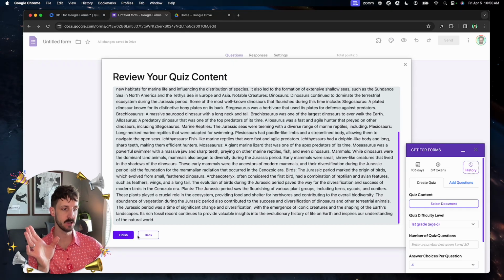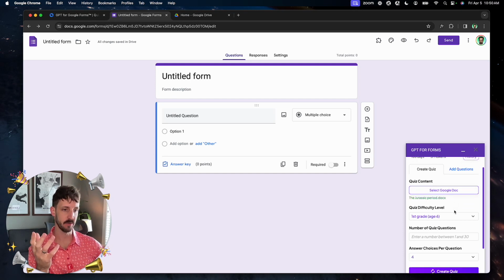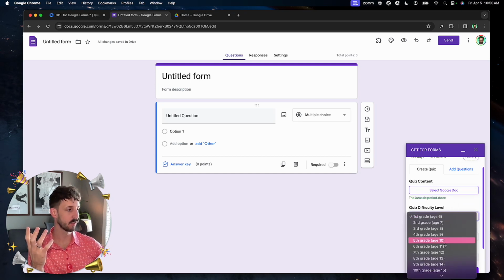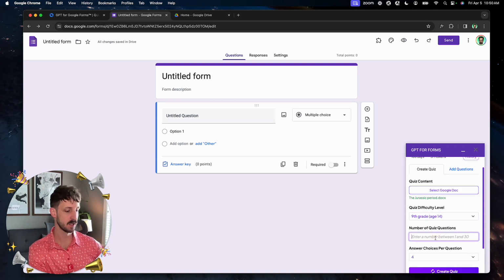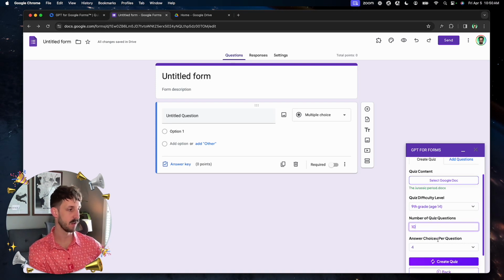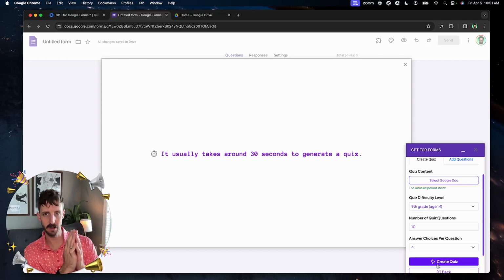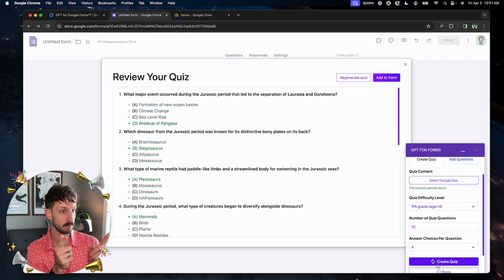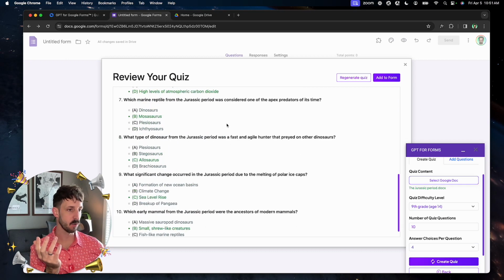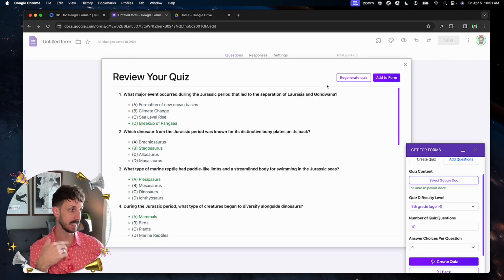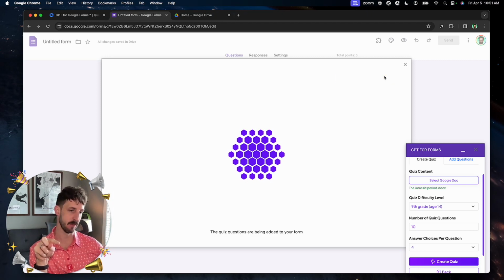And I'll hit finish. You'll see the name of your document here, and then you've got a few other options. You can choose the quiz difficulty. I'm teaching 9th graders. I want to have a 10-question quiz and 4 answer choices per question. Of course, one of those 4 answers will be the correct answer. We'll wait just a moment here as it does its thing. Oh, here we go. So now I can preview my quiz. I've got 10 questions here. I can either re-roll and get some new questions and answers, or if I'm satisfied, add those to the form.